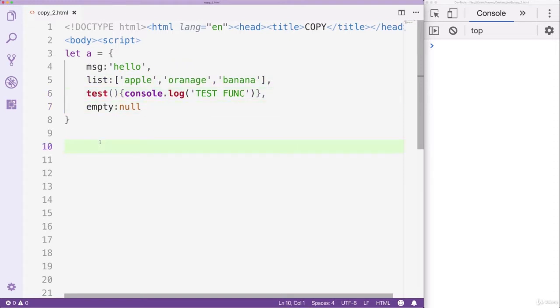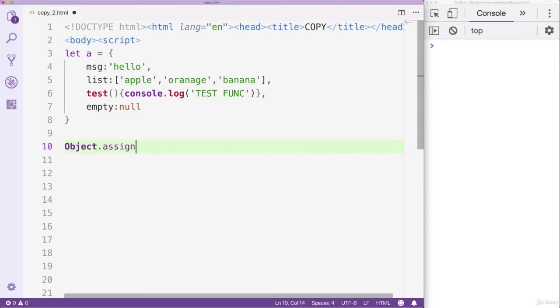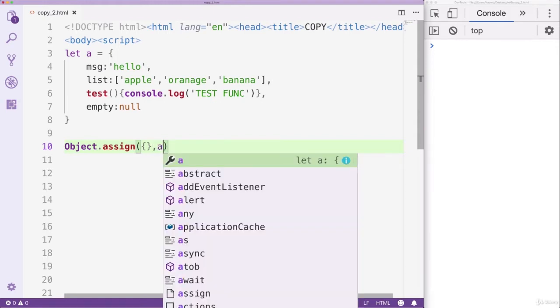Let's say we want to make a copy of object A. What should we do? The simplest solution is to use the Object.assign method. It takes 2 arguments. The first one is the target object, and the second one is the source object. We set the target to an empty object and use object A as the source.